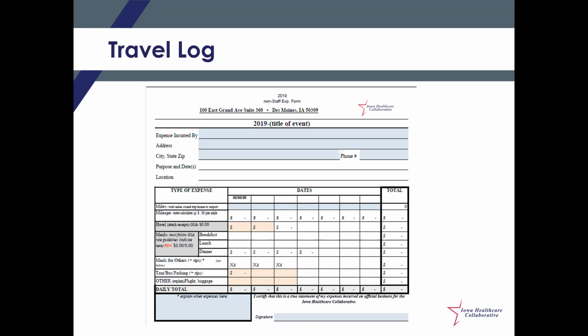Let's get started. Start by filling in the top blue shaded areas with your name and address. This will be who we make the check out to and where it will be mailed. If your clinic or other party is paying for your expenses, make sure they include your name for reference. Purpose, date, and locations will most likely be filled in for you. If not, be sure to be descriptive.